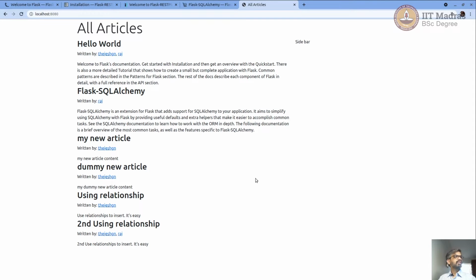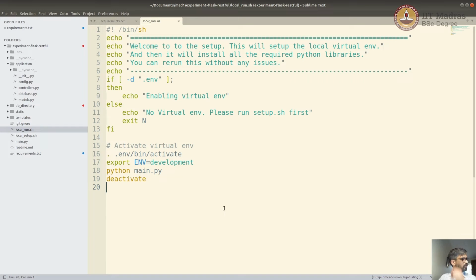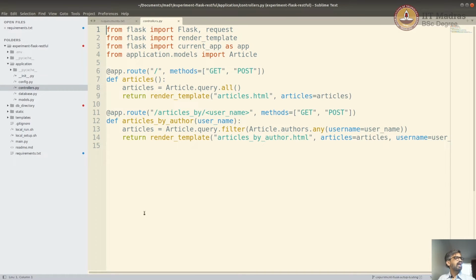Cool, seems to be running, right? This is what we have done until now. So now we are going to add REST APIs to this. REST APIs are also a form of controllers. So we're just going to add another module here to do all our controlling of REST related controllers.